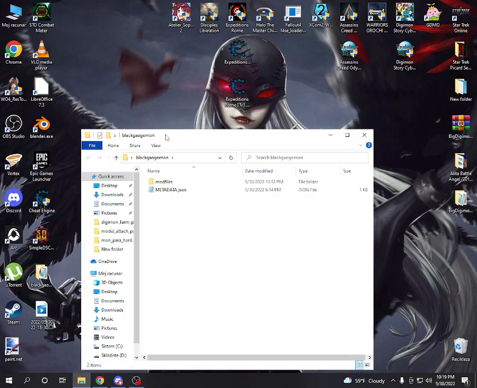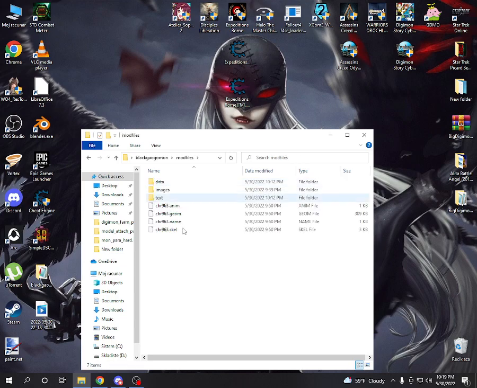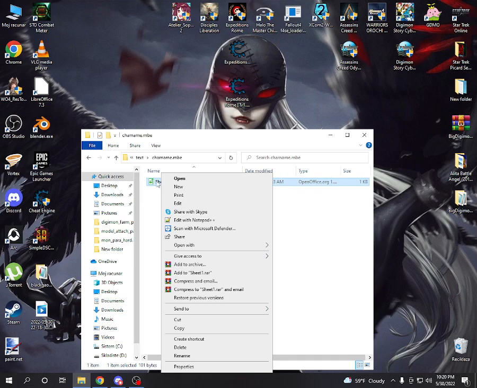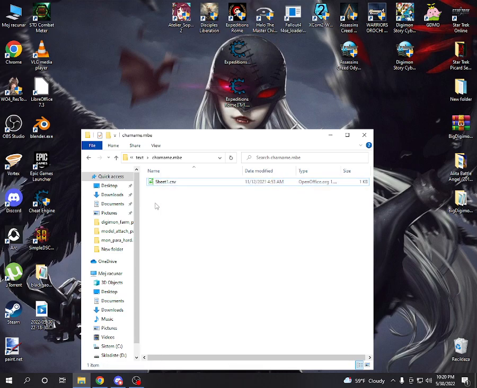So we are going back to Black Geogemon. We have this. You can just open this with Notepad, edit as you want. And now we have two new folders, data and text. Old files are still here. Yeah, let's do this. Now let's explain everything. So Chara name is basically the text that your game is gonna show you in game. Yeah, the Digimon name.